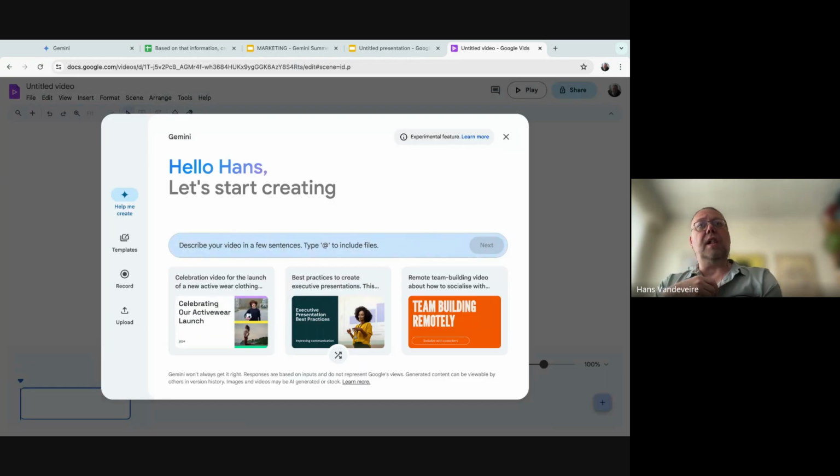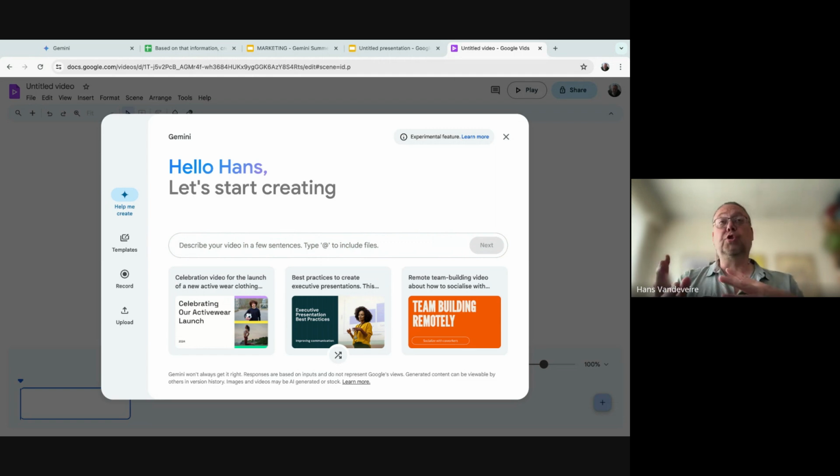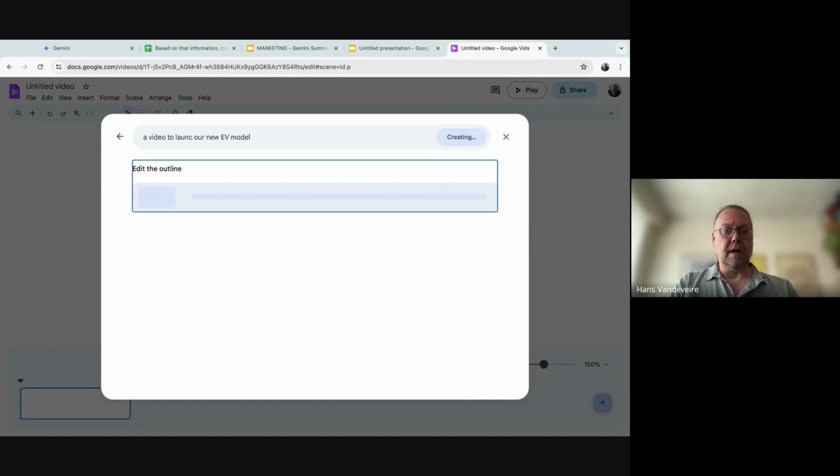And Gemini will try to help us. So you could start from scratch and create something manually, of course. But let's say I want Gemini to help me. I need a video to launch our new EV model. Again, a very bad prompt. Yeah, you remember you need to be more precise and so on. But for the sake of this demo, let's keep it short and easy.